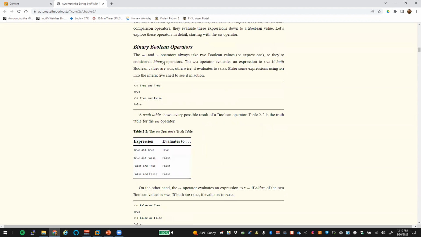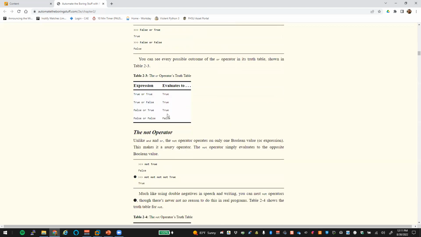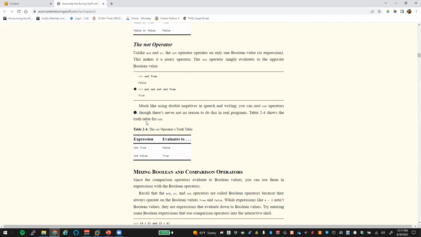These Boolean operators evaluate down to what's called truth tables. So if it's true and it's true, it's true. If it's true and it's false, it's false. False and true is false. False and false is false. It's pretty common, I think you guys can pick up on those pretty easily. On the or operator, it's the opposite of everything. So if it's true or true, it's true. If it's true or false, it's true. False or true, it's true. And false or false is always false. And not is just the opposite of it.